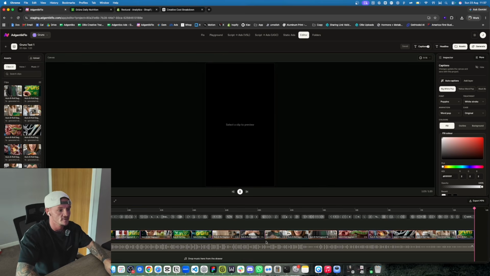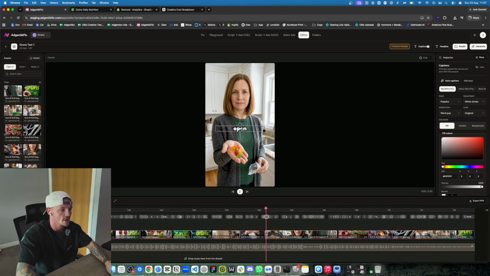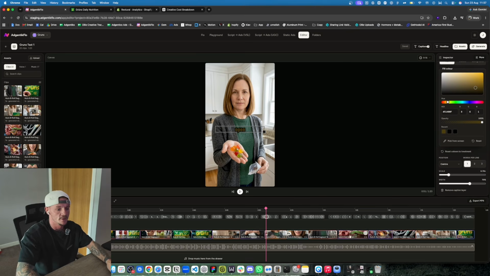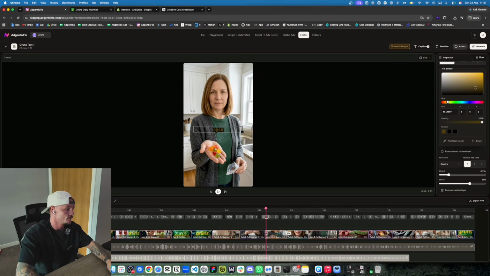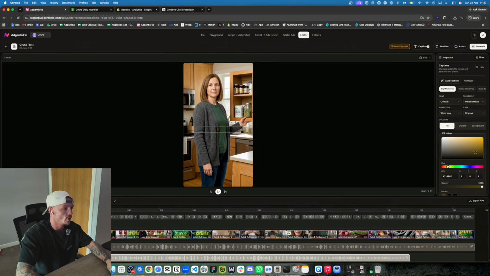You can change the captions. You can move these about. We have a bunch of different fonts, white stroke, yellow stroke, whatever you want. Change the colors. Basically just like a fully functioning CapCut in here. You can also put in your music. We've got a bunch of music in here that you can add. We can add that music in here, or you can just export this and put it into CapCut. It's totally up to you what you do from here.